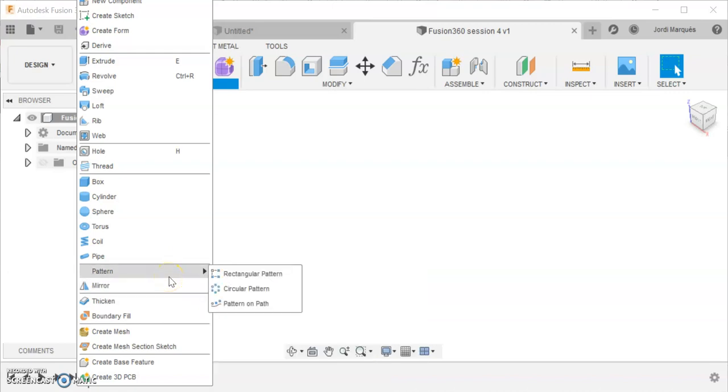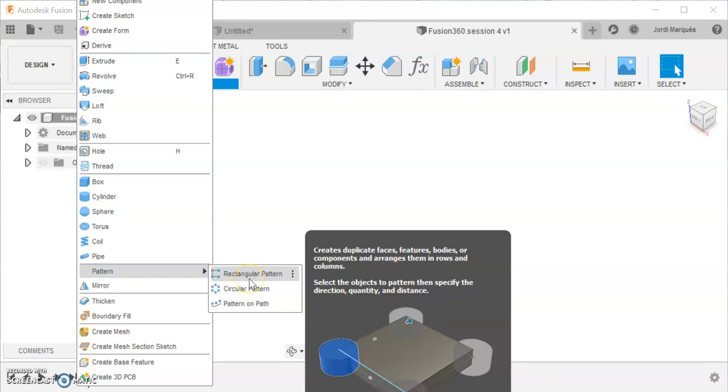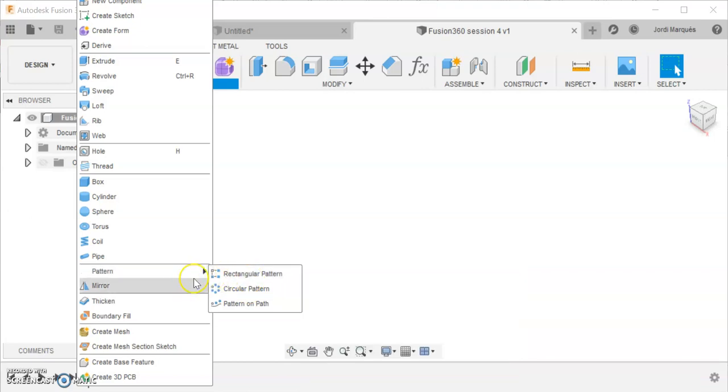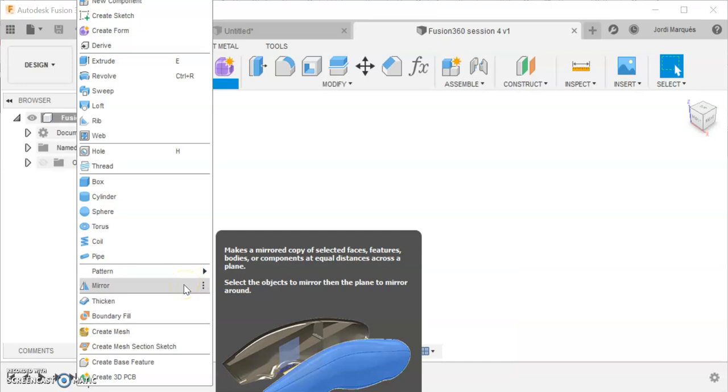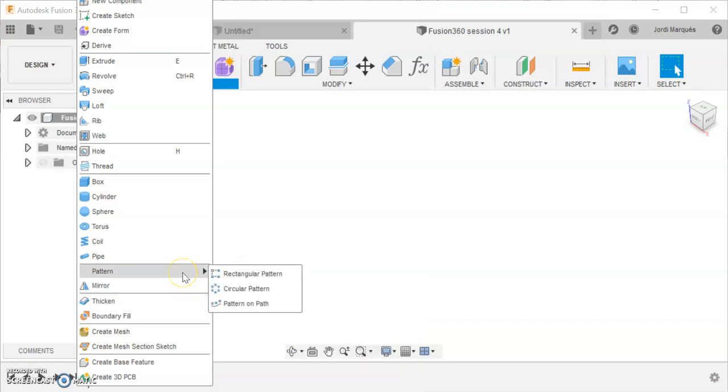For creating patterns, rectangular and circular, usually you don't need any plane to create it. But for mirroring, sometimes you will need to create an extra plane to be able to do the mirror operation as you want. So first of all, we will begin with the patterns and we will end with the mirror. What we are going to create is a grid of hexagons.